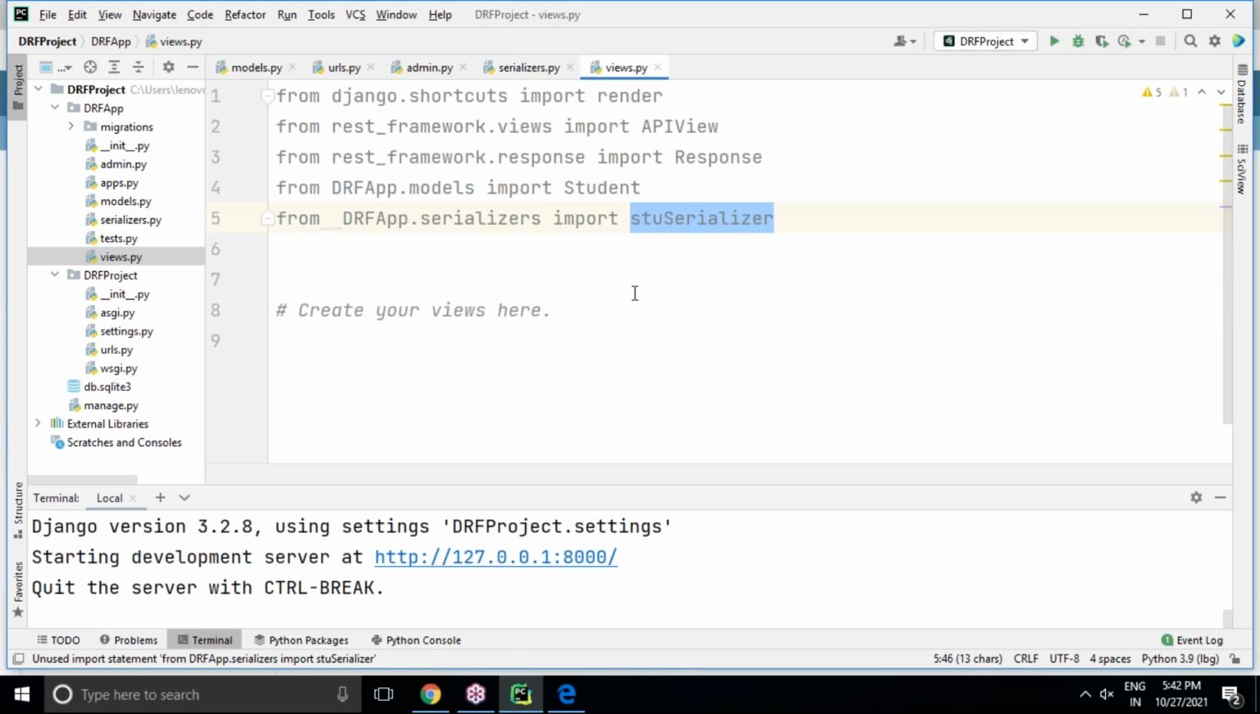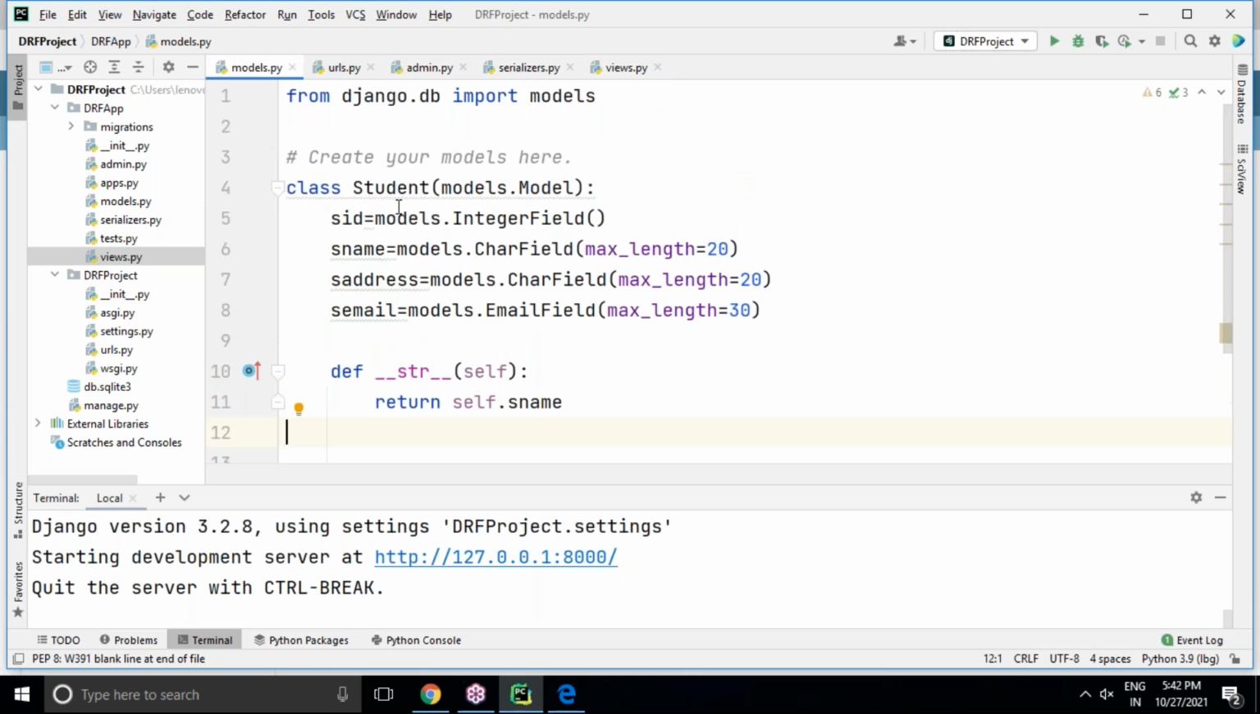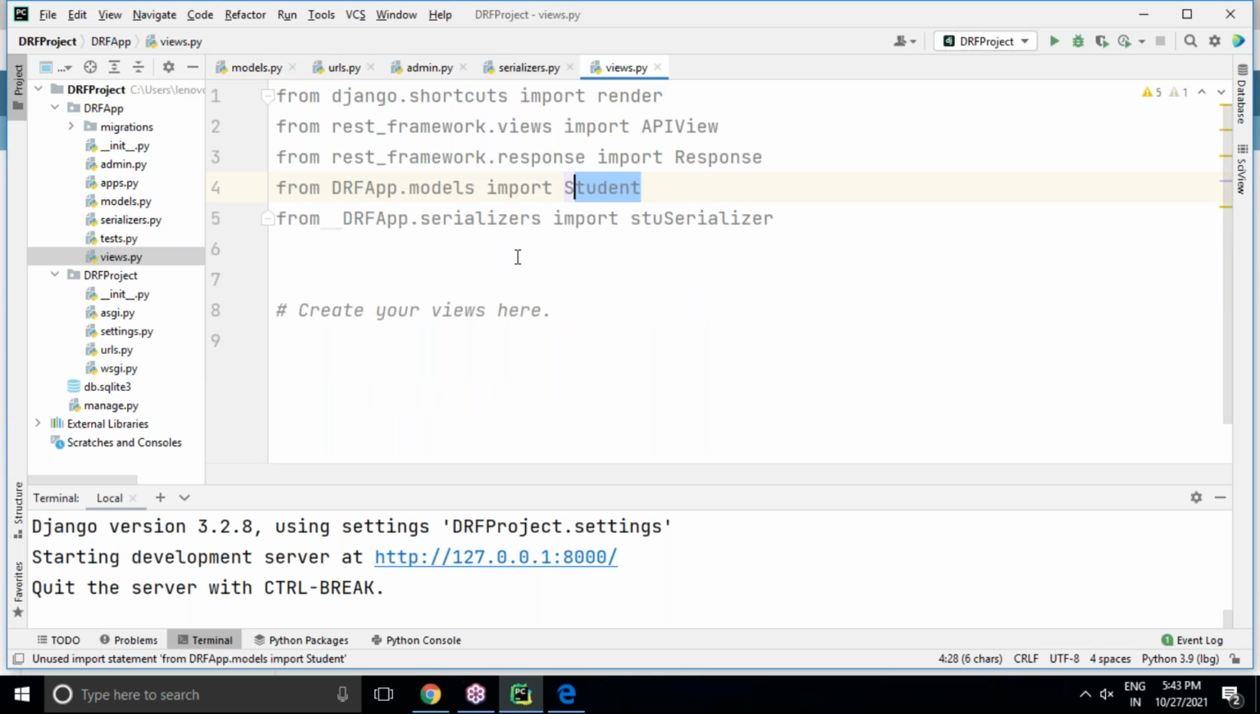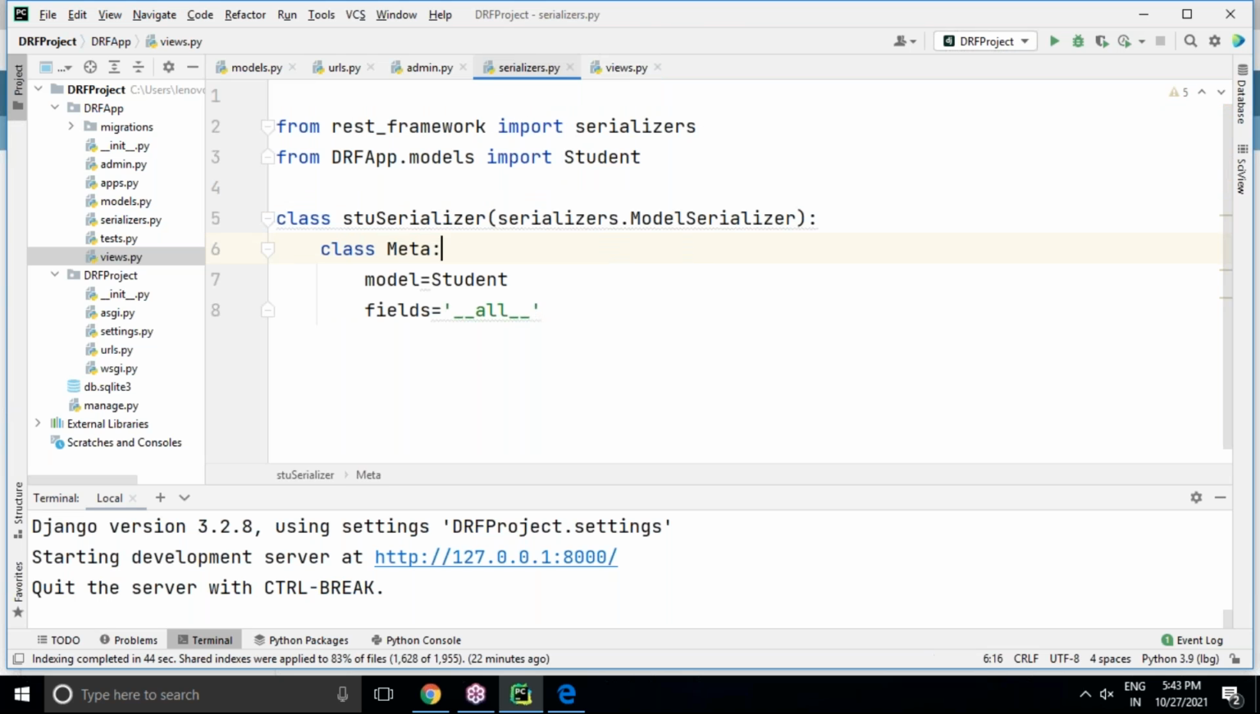So in views, from drf_app.serializers I import student serializer, which I created myself. The only new things from REST framework are APIView and Response. And from our Django application, from models I'm taking the student model, and from serializers.py I'm importing the student serializer.